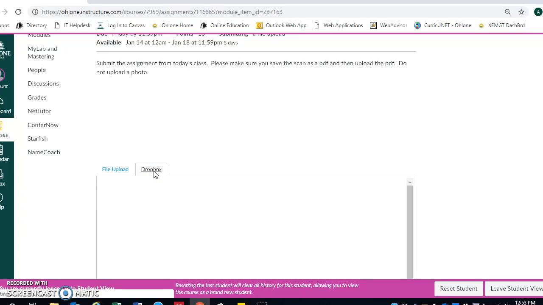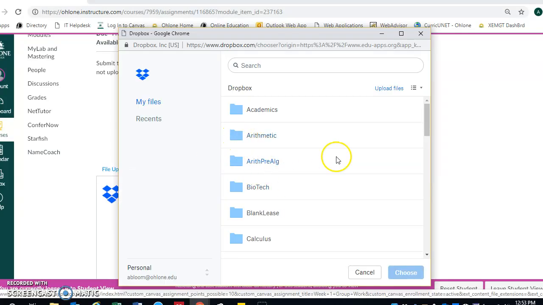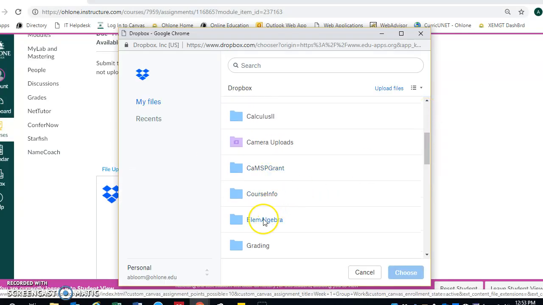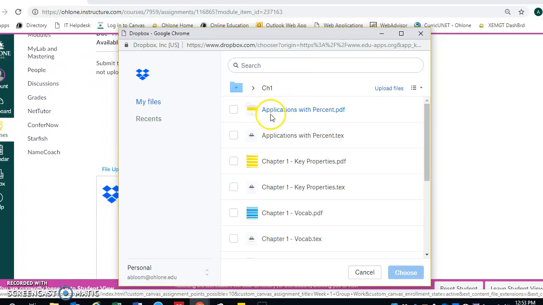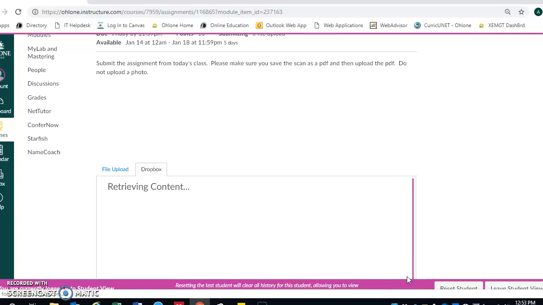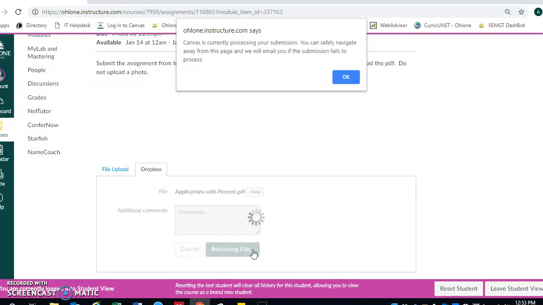If you are going to work with your document through Dropbox, which is a really nice way to go because Dropbox has a scanner as a part of the app that you can download to your phone, and so you can scan and upload right from Dropbox. You can click on Select File to Receive, and then you can go in and find the file that you want to find. Just pick something and choose that file, and it will upload as well. You click Submit Assignment, and your file is now up.